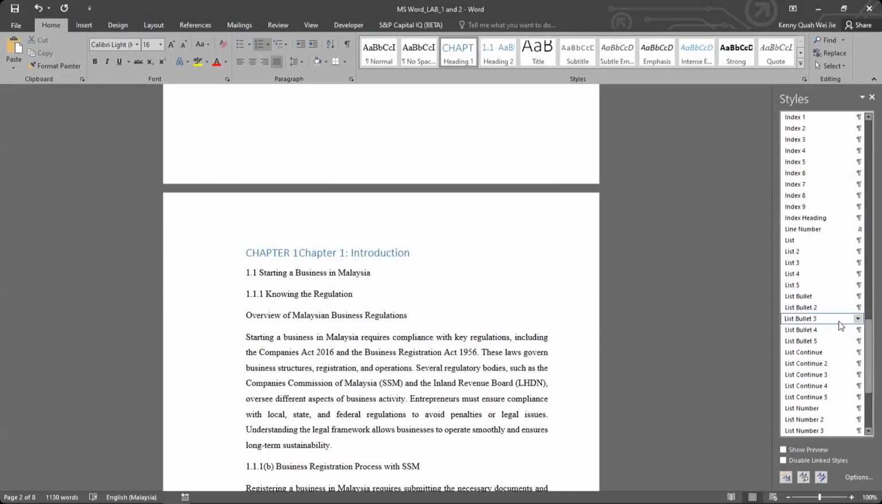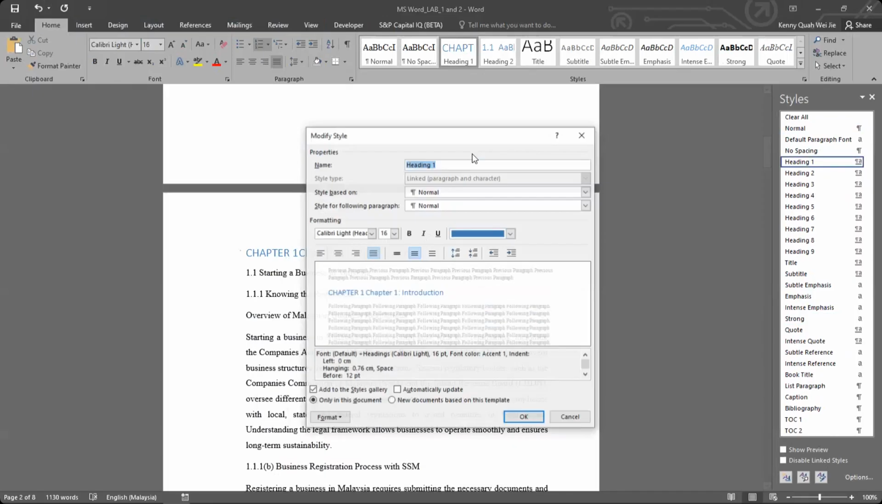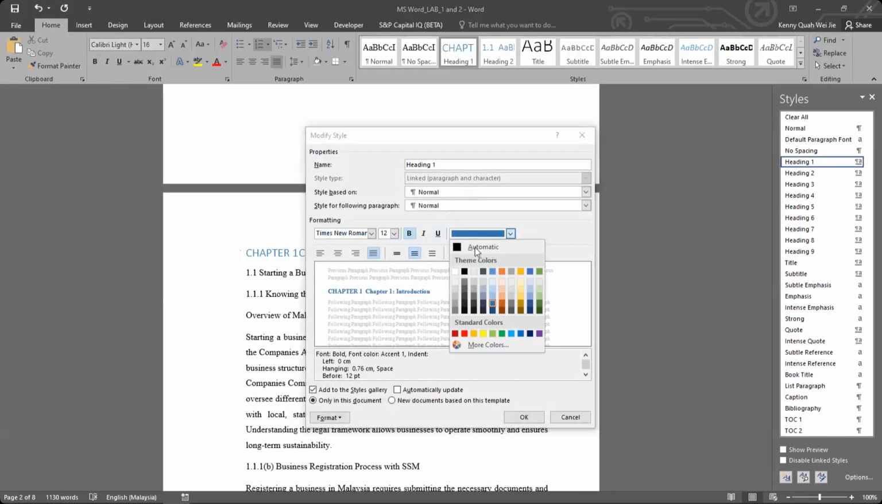Everything will come up. Because this is heading 1, we don't want this color as usual. Remember what we did for the normal style? For this, you can just right click and modify it. Let us modify to Times New Roman, put it on bold, black color, justified.